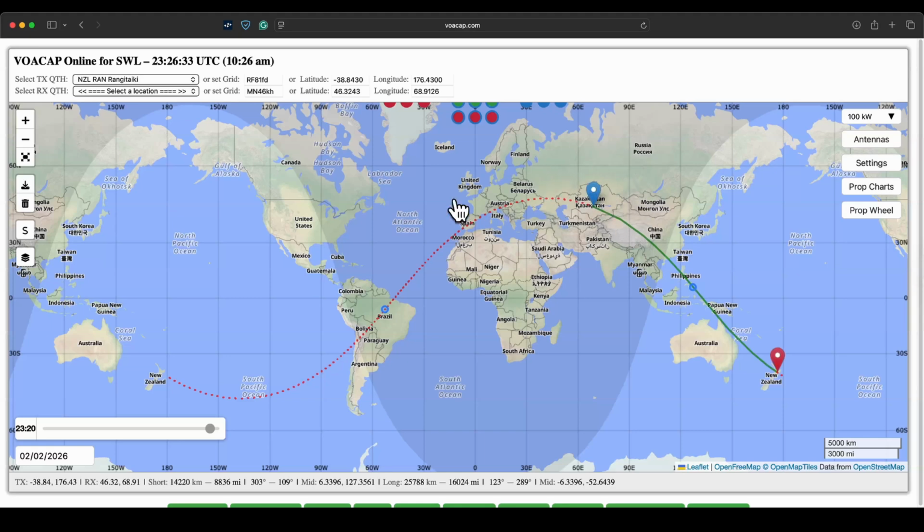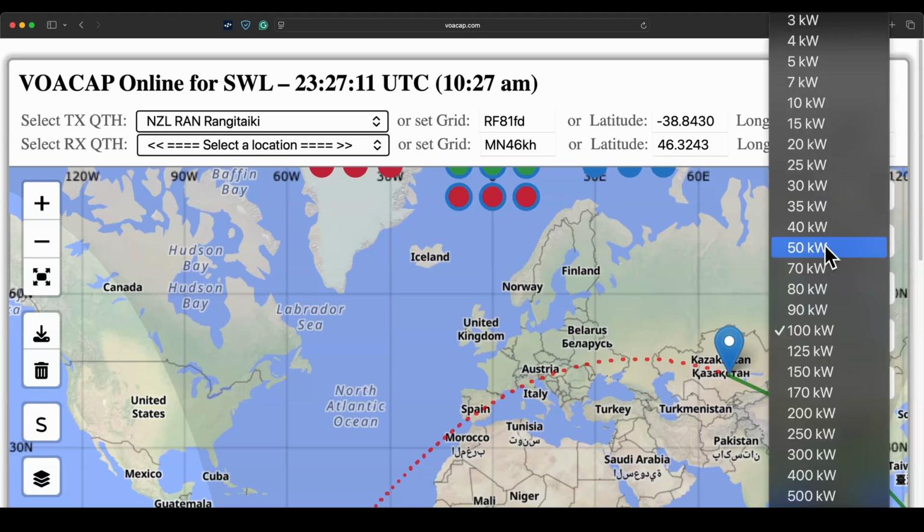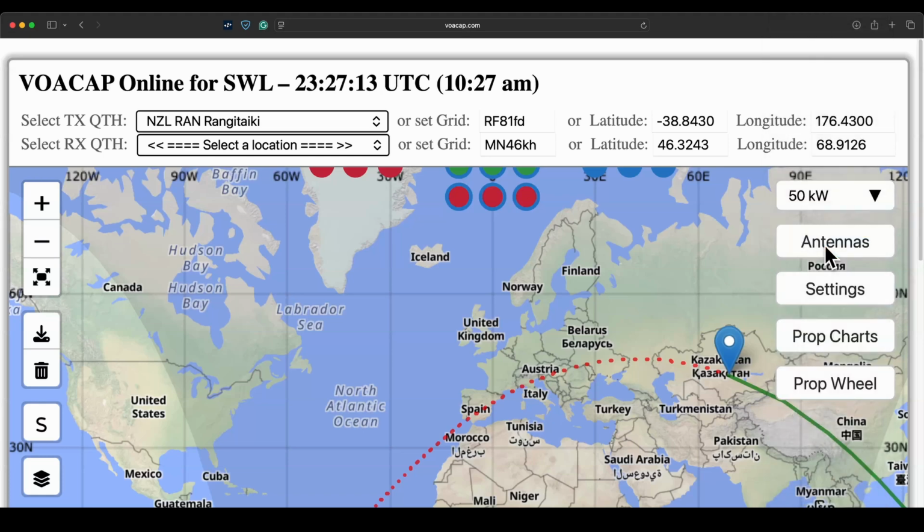VOACAP defaults to the short path predictions, which is over here. S for short path, L for long path. We need to make sure that's on S. That's usually the default setting. Step 2 is to enter the transmitter power. So let's go up here to the top right, and there's a drop-down menu there. We know that it's 50 kilowatts, so we're going to click on that, and we're done there.